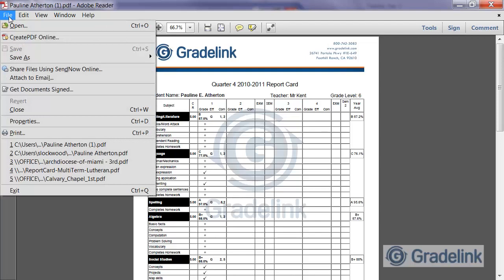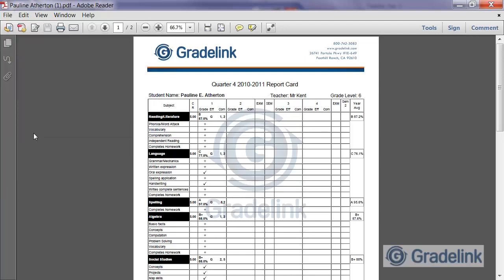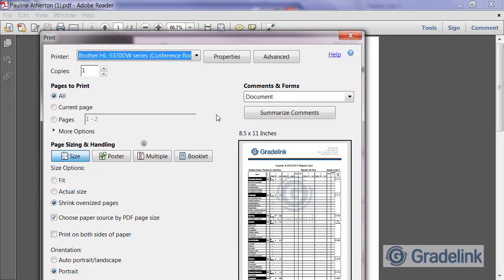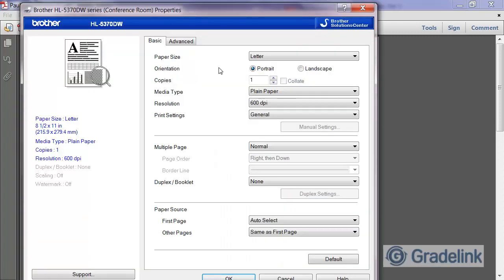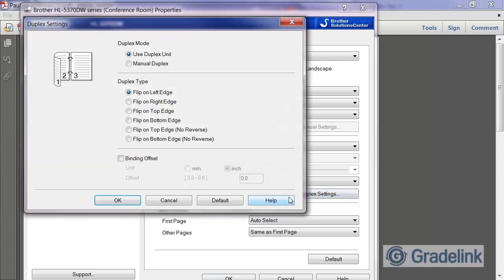If your report card is a two-sided style, you will want to enable two-sided printing if your printer has this feature. This can also be called double-sided or duplex, depending on your printer manufacturer. Look for this setting in your Print Dialog's Preferences area.